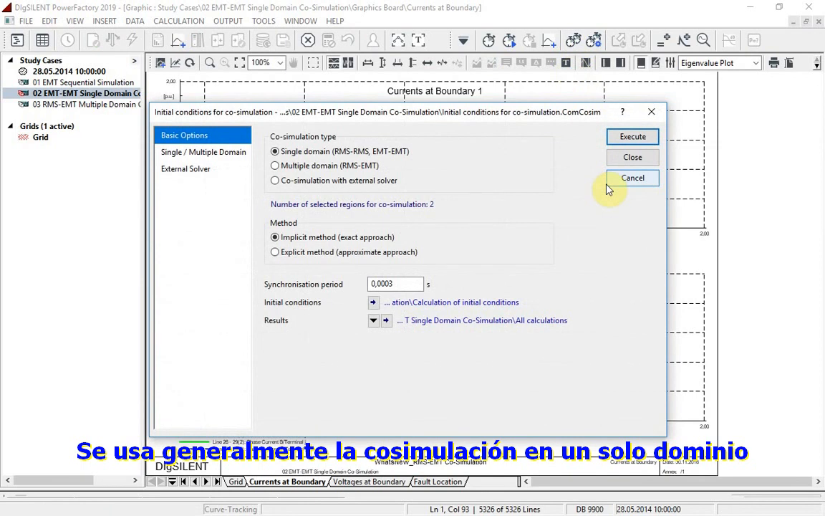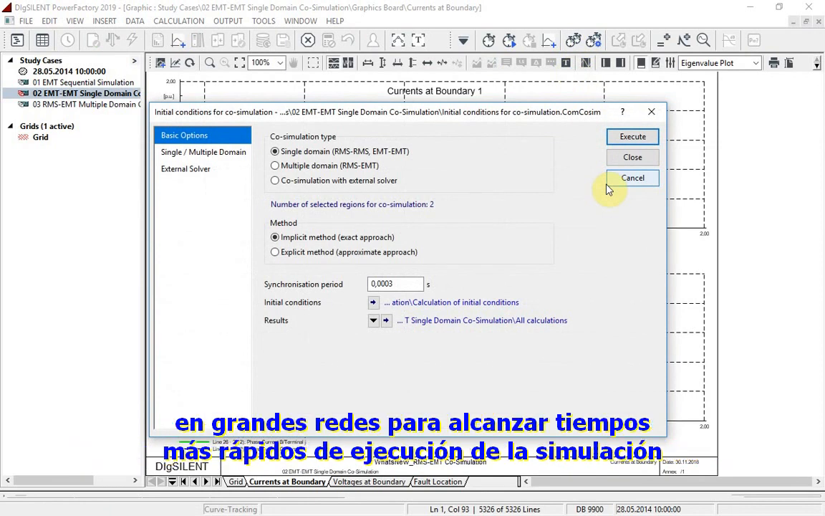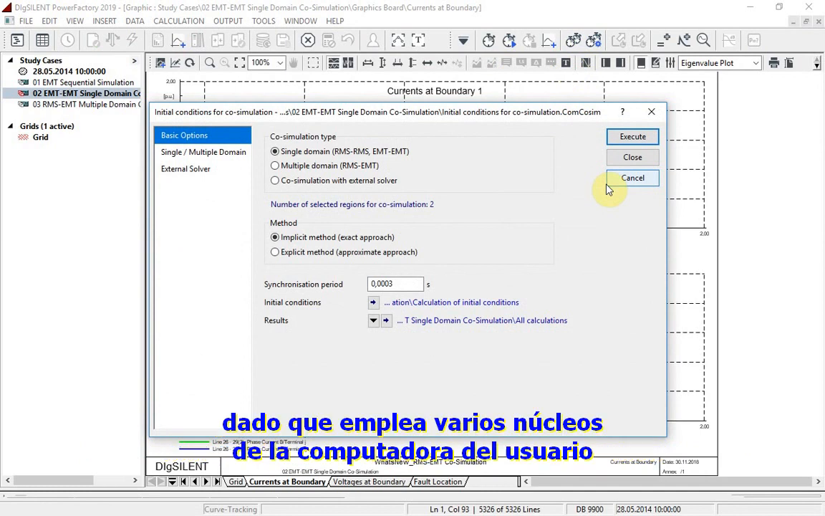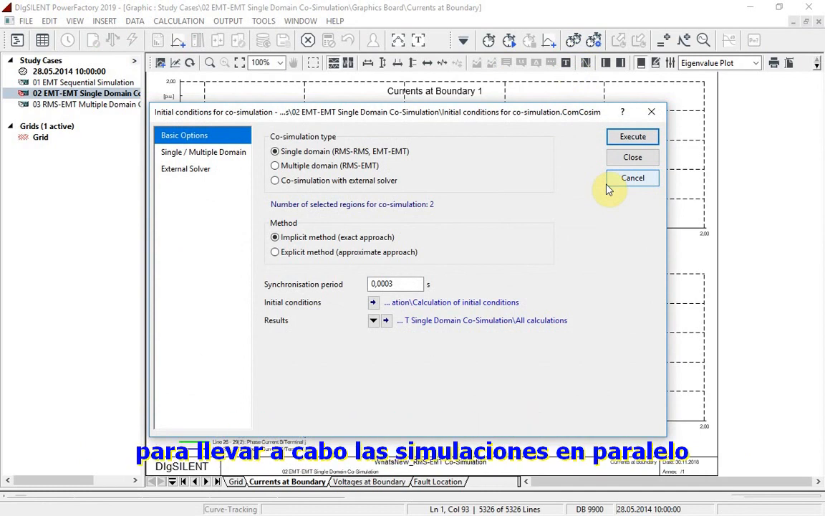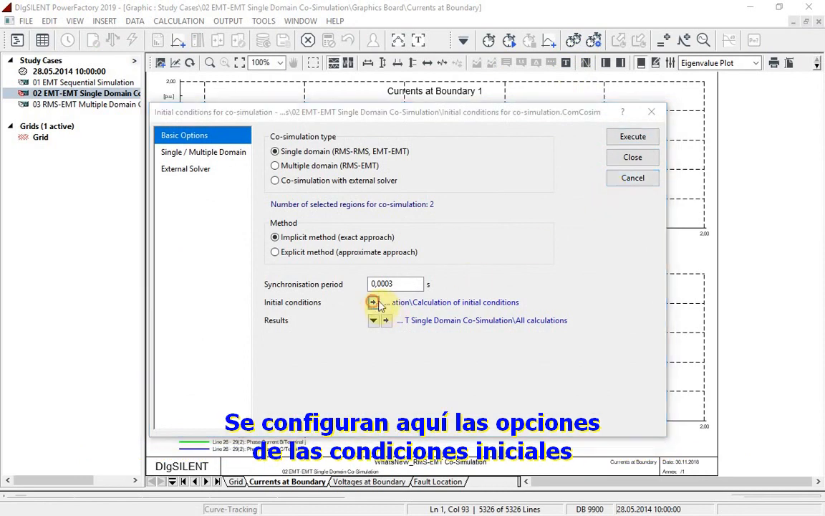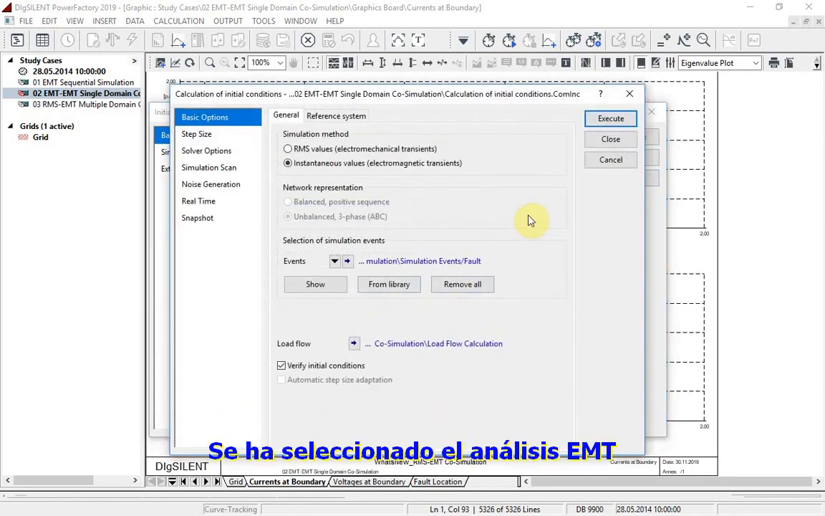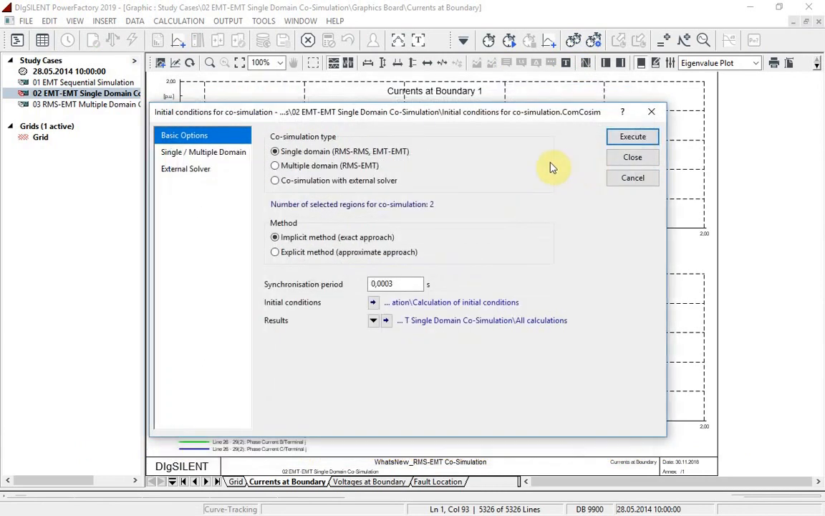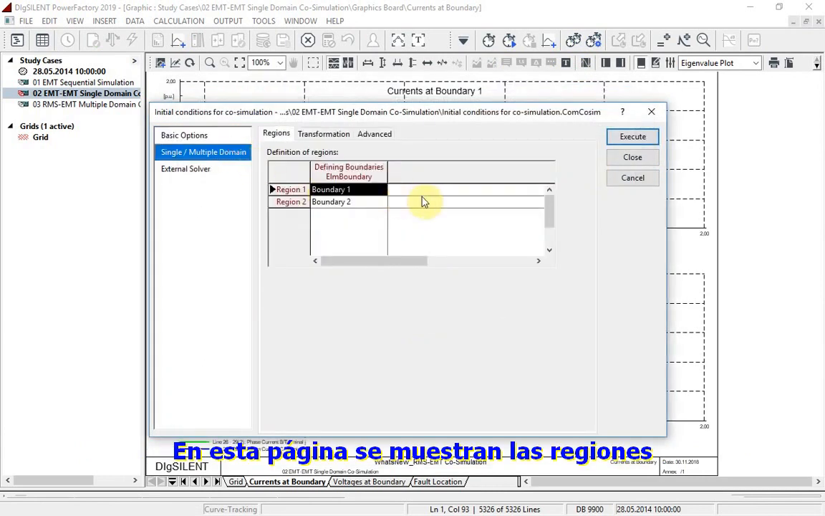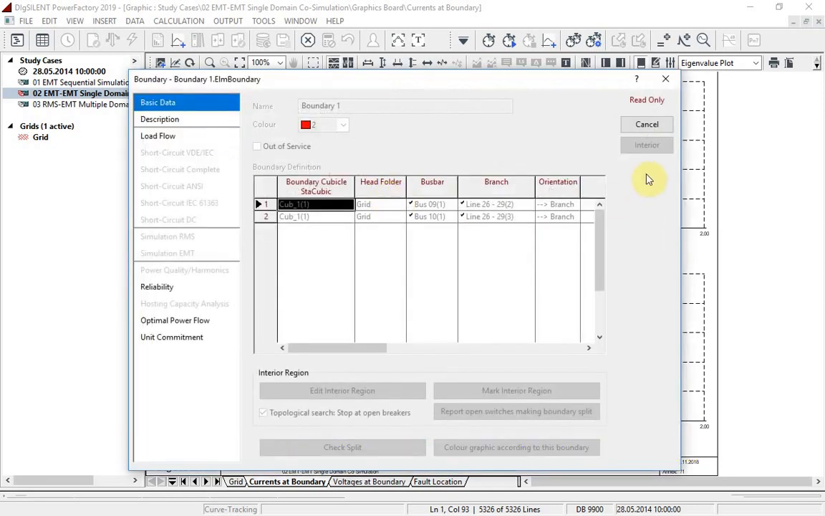Single-domain co-simulation will generally be used for large networks to achieve faster simulation runtimes, as it makes use of multiple cores on the user's machine to carry out the simulations in parallel. The initial condition options are configured here. EMT analysis has been selected. On this page, the regions are shown, the interfaces between them being defined using boundaries.